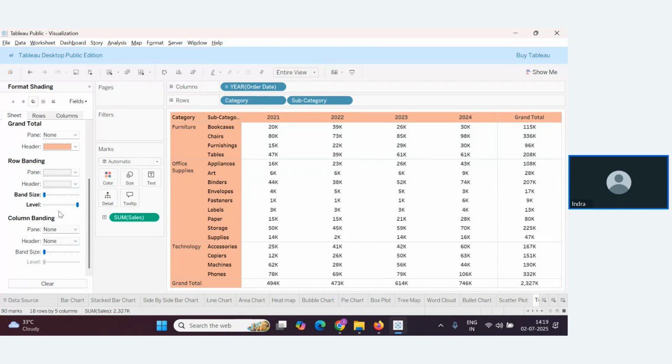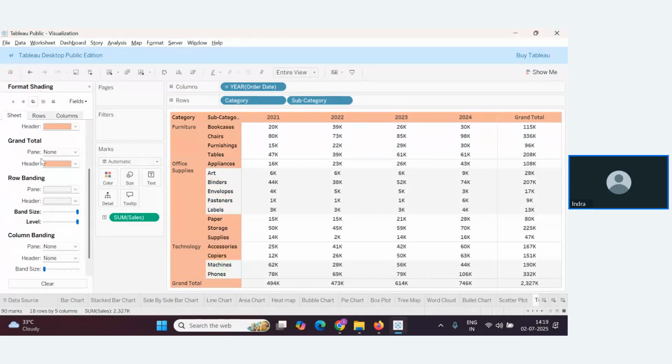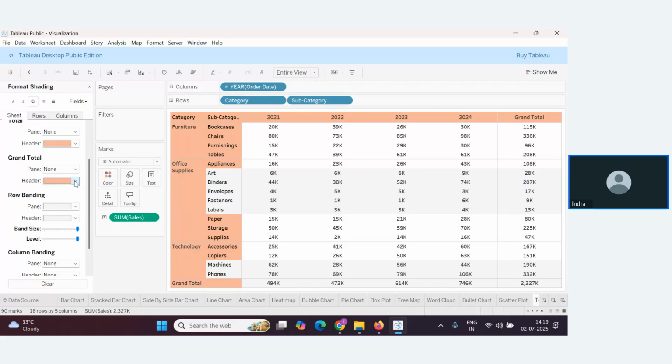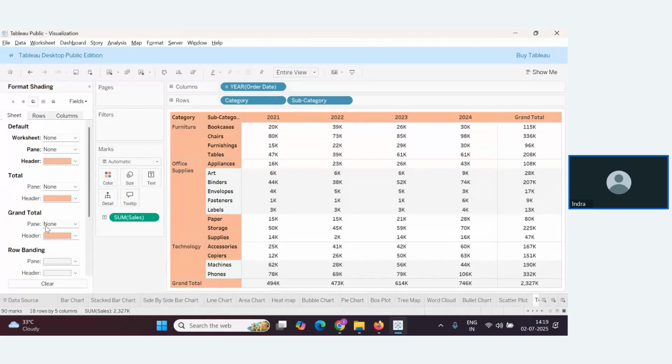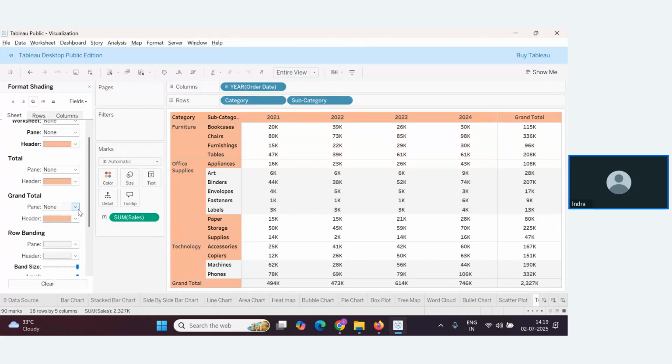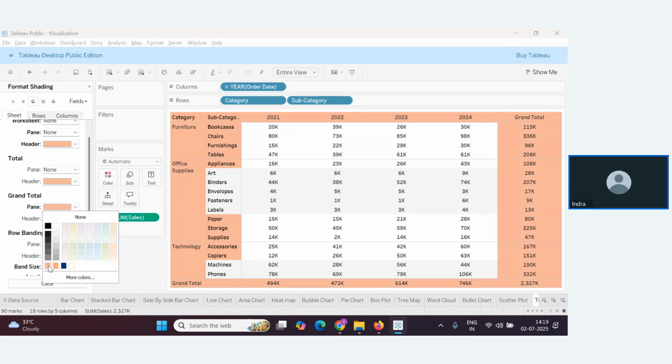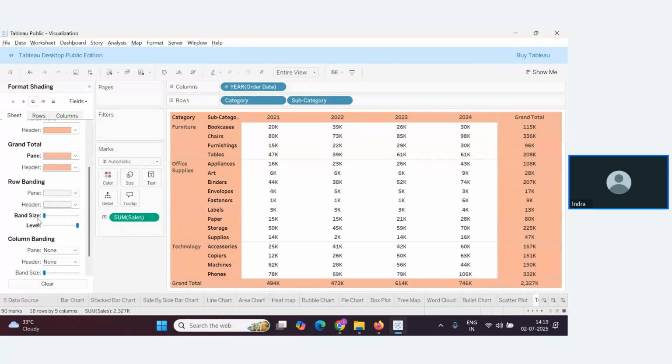Now, you have this grand total, right? Grand totals. Grand total header is this one. Let's see what else. The grand total pane. Let's change the colors. Okay. Let's change the color. And size, I want to keep it normal.